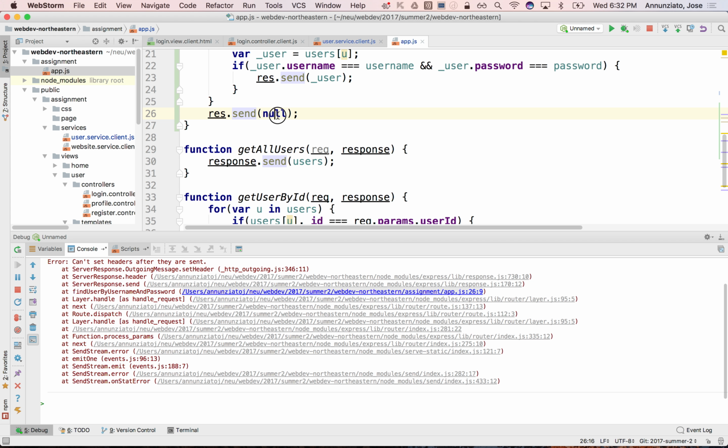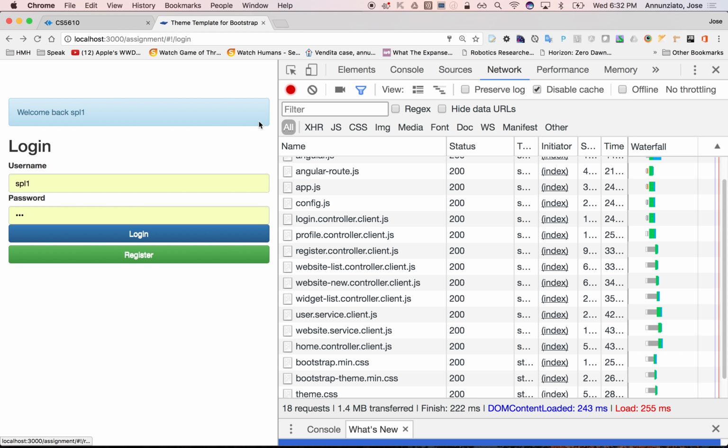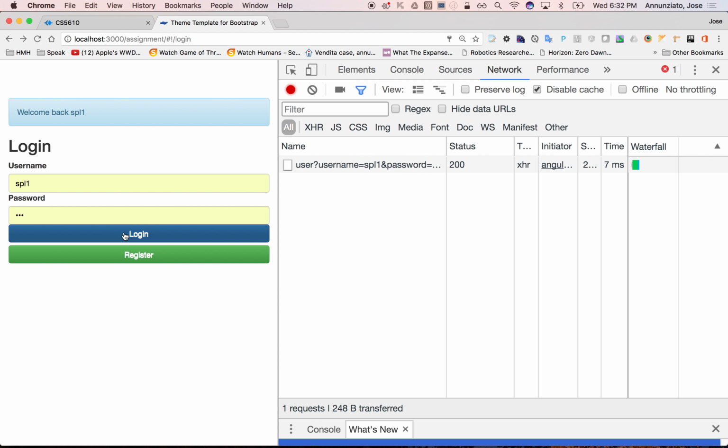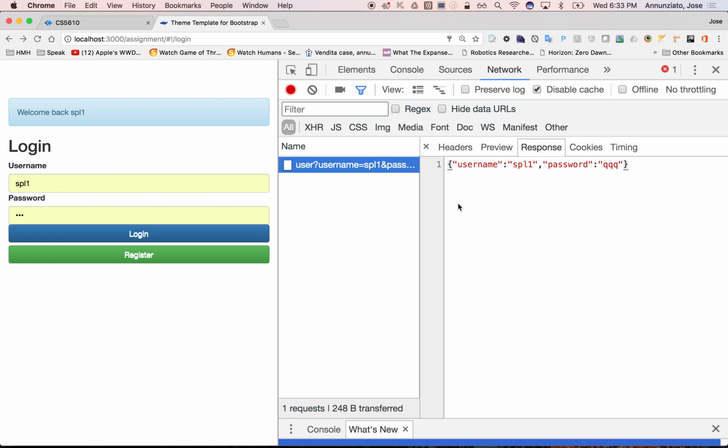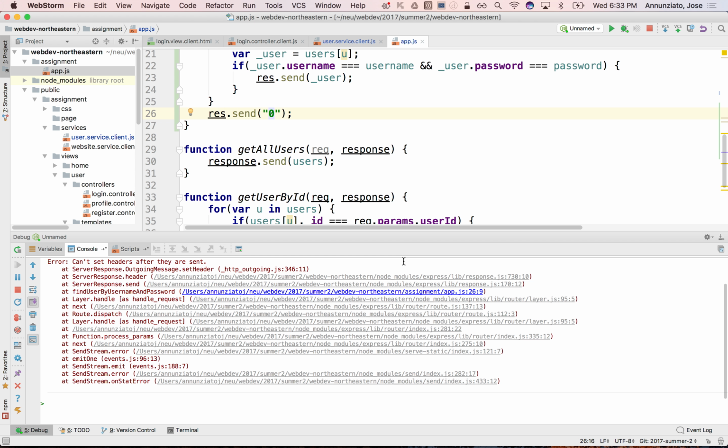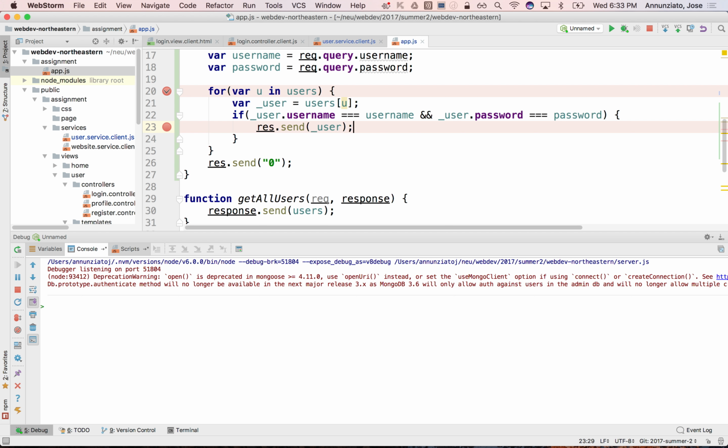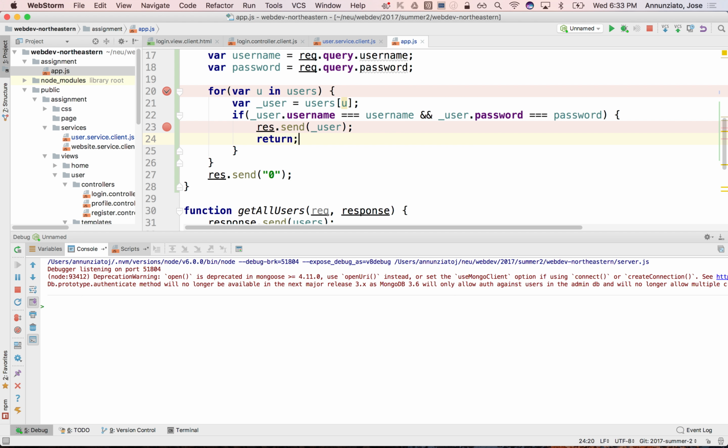Let's start the server again. Let's try refresh. Log in. It came back with what? Can't send header. Where are we sending this over here? Let's put a breakpoint there. Let's restart. Put a breakpoint there. Oh, yes, you're right. Thank you. Yeah, stop. I don't want to continue and return it twice.